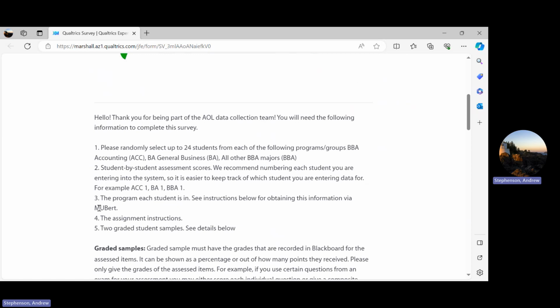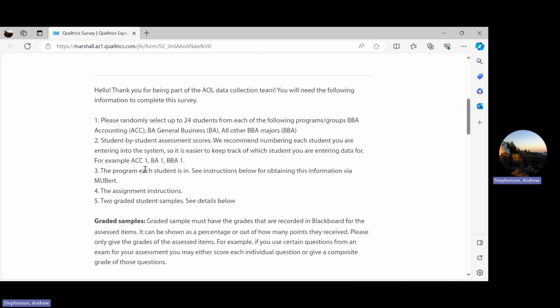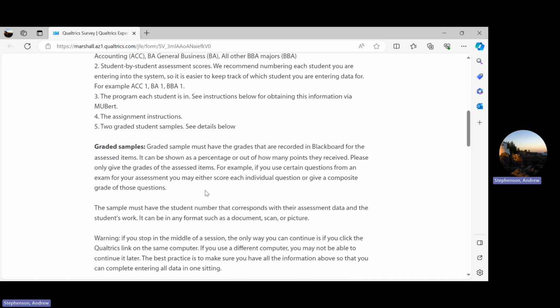You can also take a picture of this at any time and then use it as a checklist before continuing on. Here's the definition of graded samples. The grade you put on there is the grade for anything you're using in assessment, and it is based on what you're putting in Blackboard. It is not aligned with the rubric. So if they got like a 98 on the test, what you put in Blackboard is what goes there.